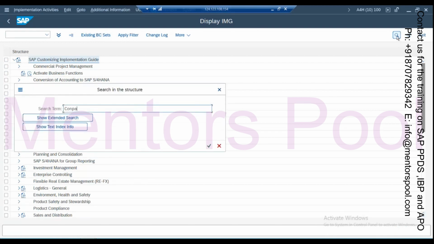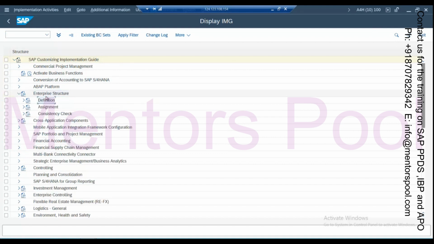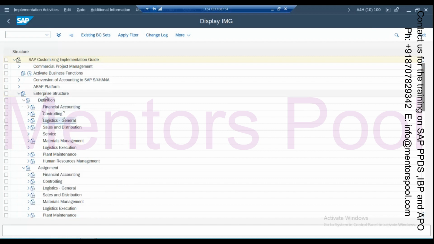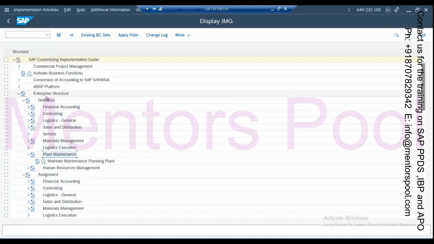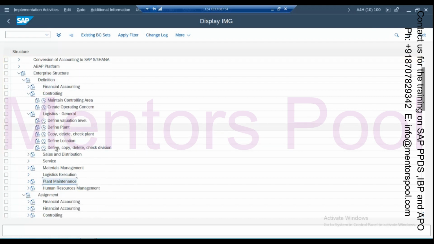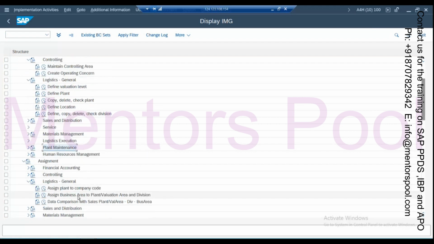Enterprise structure. Just guide me then. Definition, assignment. Here or plant maintenance? Controlling, not controlling. Create controlling area, okay, that is for creating. Create valuation, define plant, define location. Next, then okay, check in assignment. Yes, here it is, right? Assign plant to company code.